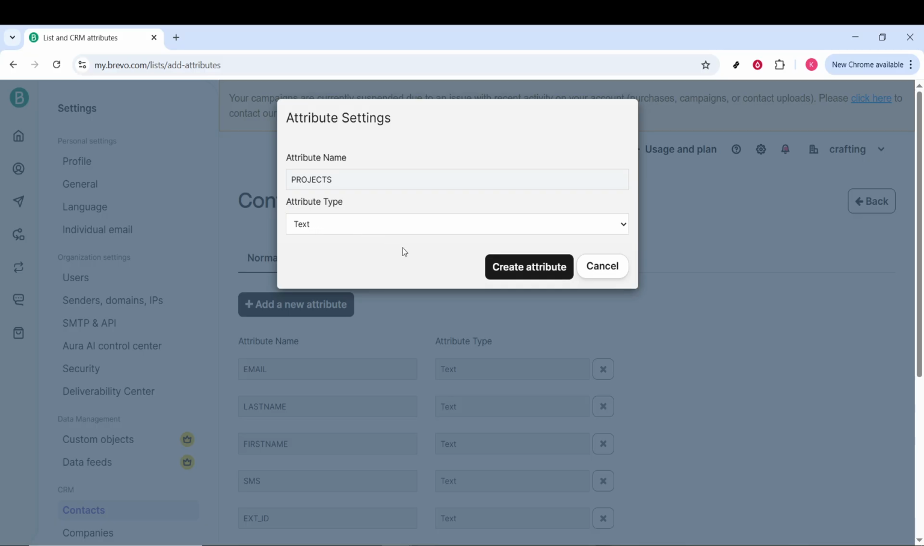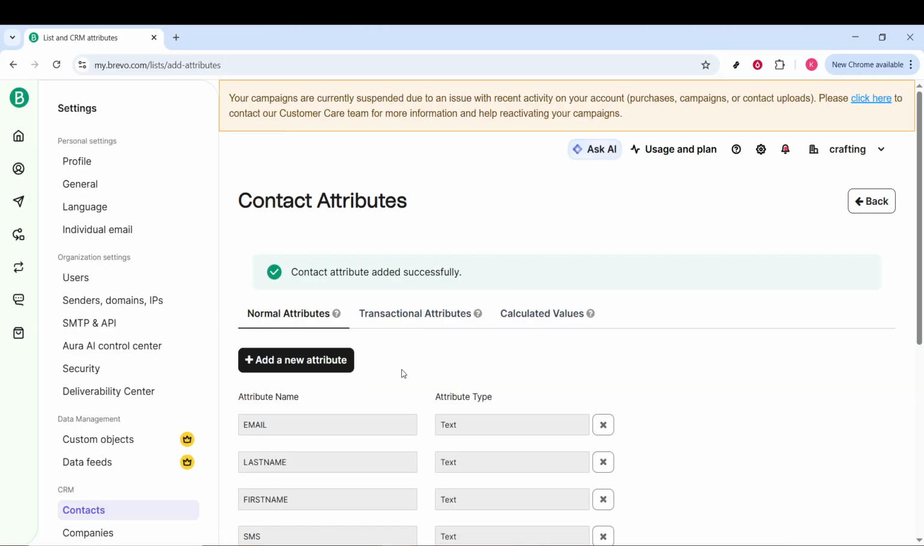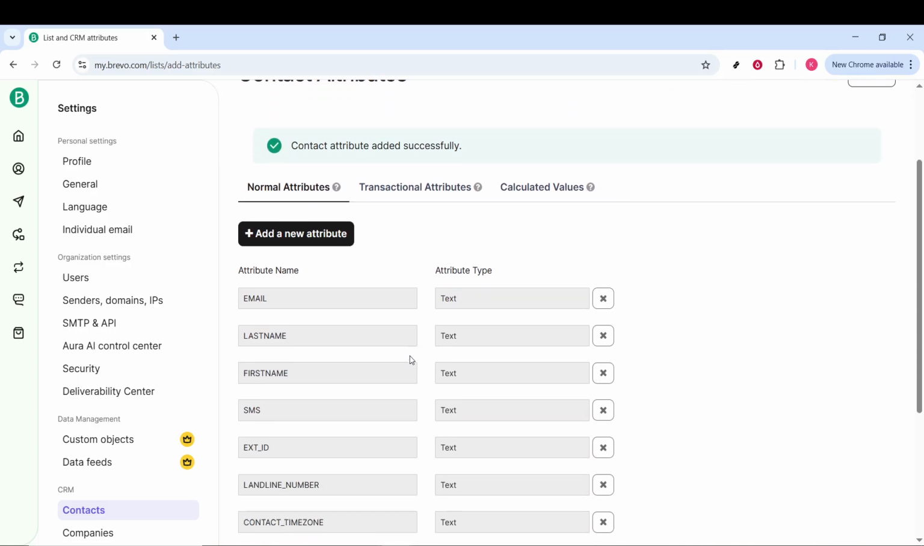Finally, click OK to save. Once saved, the tags attribute will be available in your contact fields, so you can start using it to classify and manage newsletter feedback more effectively. That covers everything you need to know.